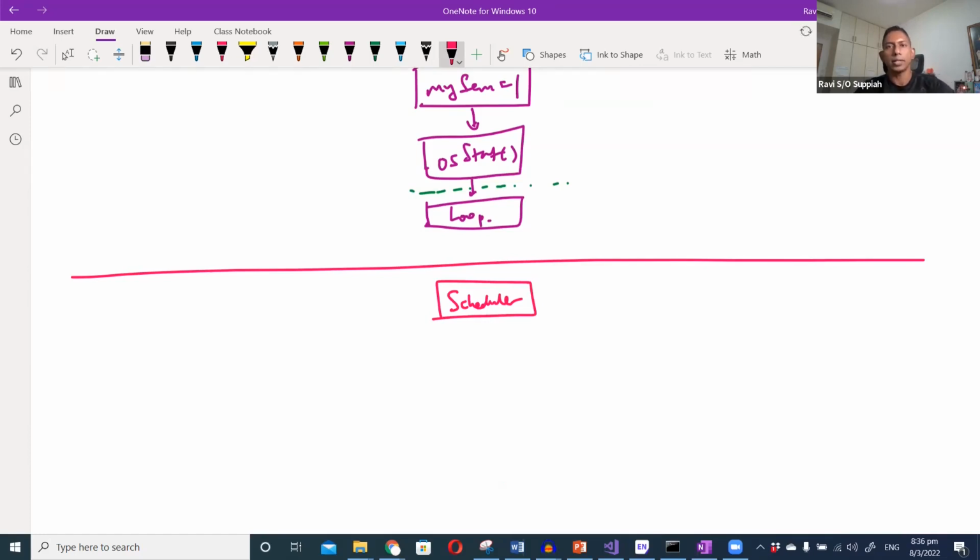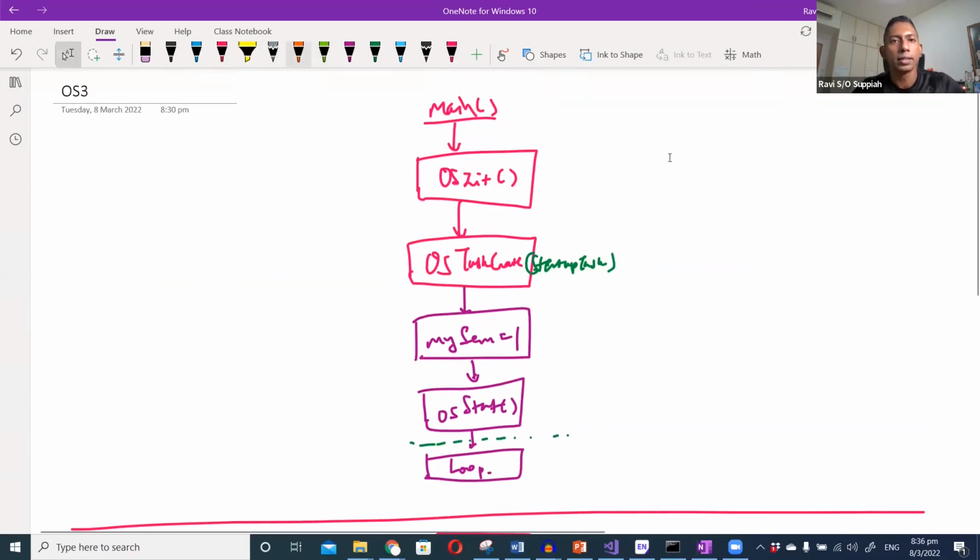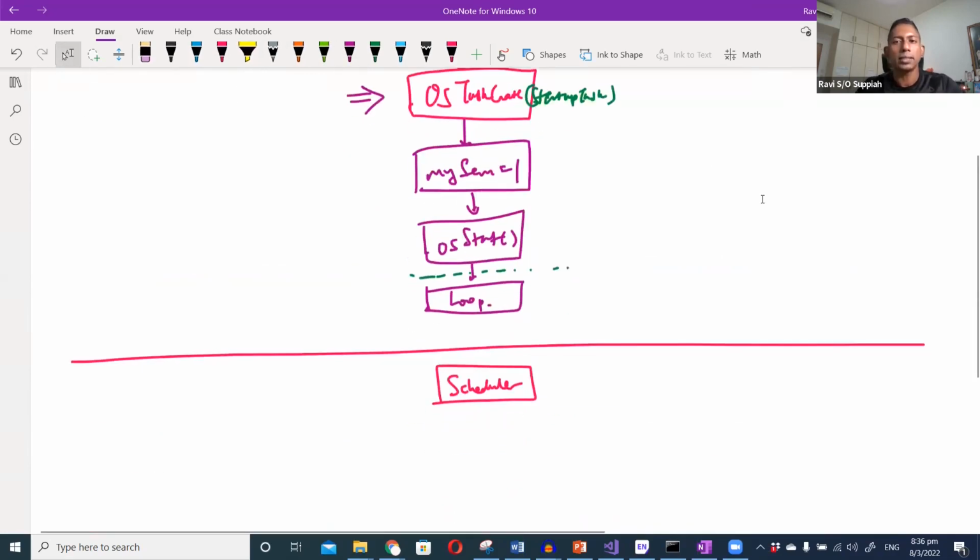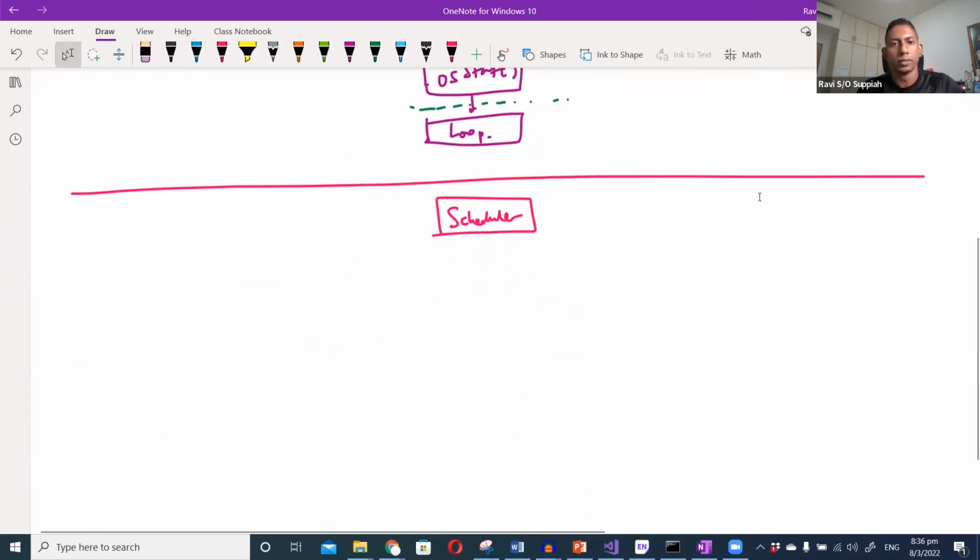Now the scheduler kicks in. Because the OS environment has started, what will the scheduler do? The scheduler's job is always very simple. It will look at who is in the ready queue. Since we know that I've already created a task called startup task, that startup task is actually in the ready queue. So inside my ready queue, I have a startup task.